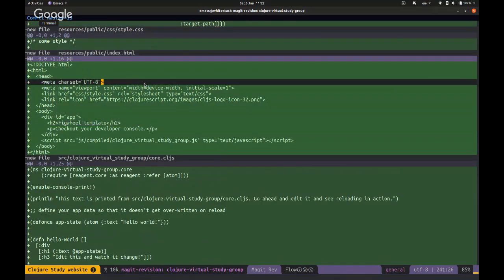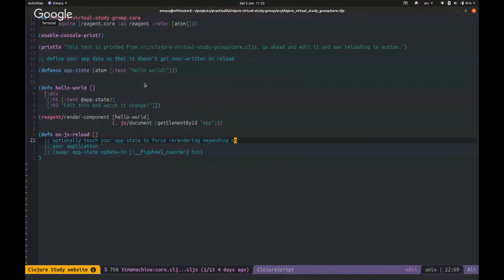So what you get out of the box with this template is this enable-console-print, which allows you to get messages in the web console, so you can see what's going on. And it will print out a message as a placeholder for your application, so you can see if it's actually loading in the rendered JavaScript. If you see this message, then it hasn't actually loaded in your application.